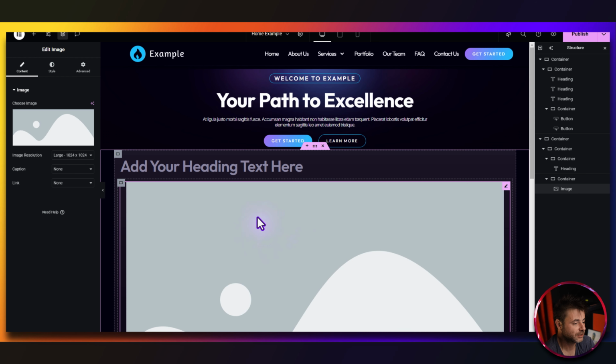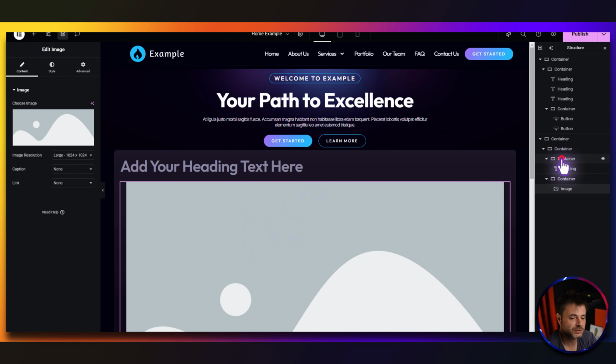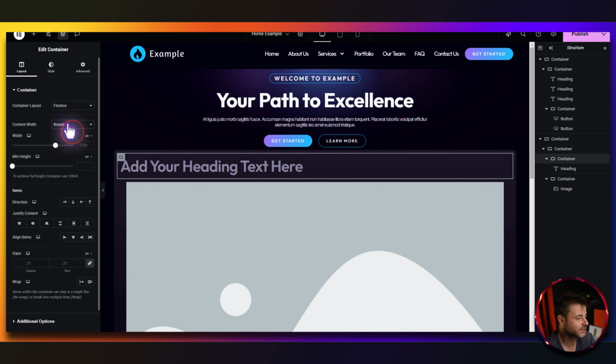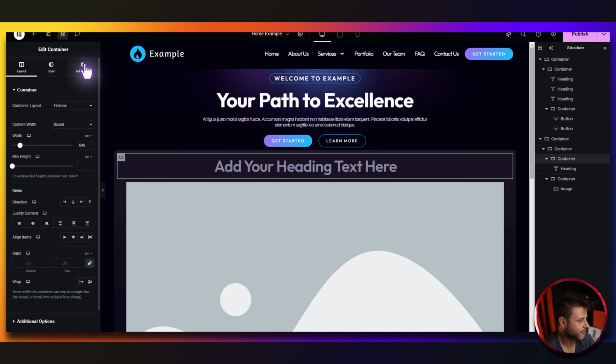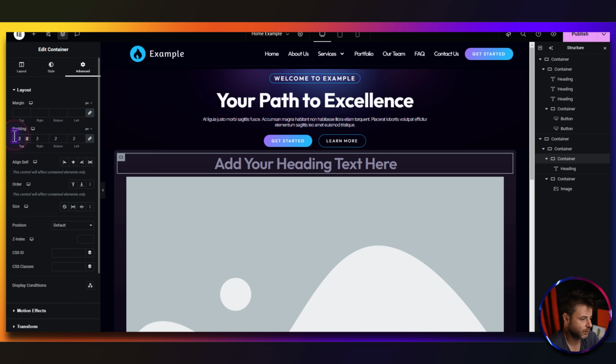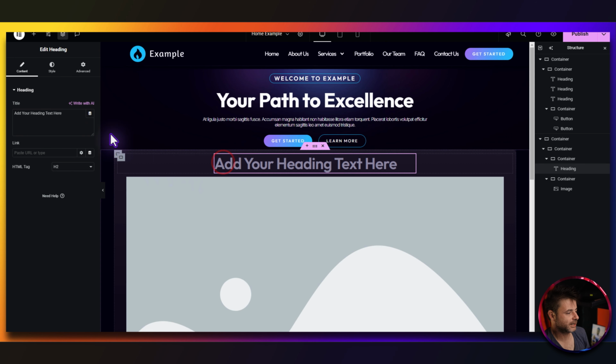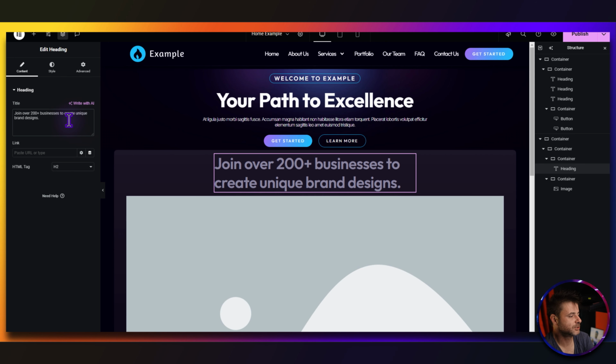So for the settings of this first container that we've just put in, the content width is going to be boxed, and then the width is going to be 640. And then if we go to padding, it's going to be 2 all around. Then for the settings of the heading over here, the text is going to be join over Turner Plus businesses to create their unique brand designs. This can also be an H2.